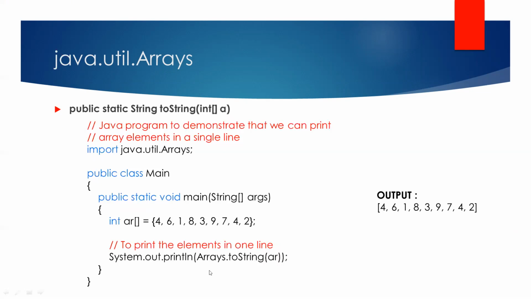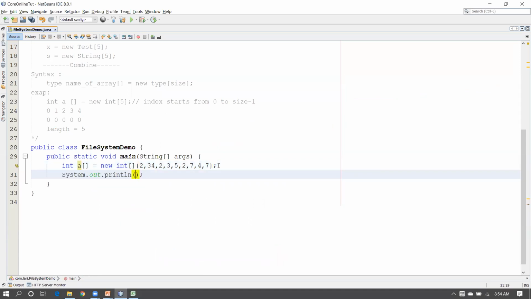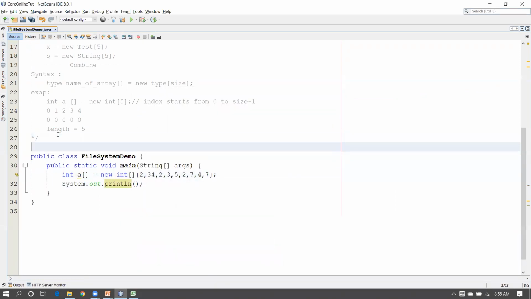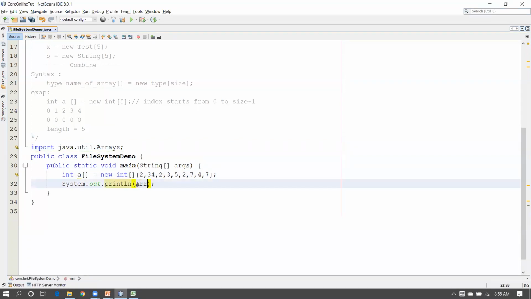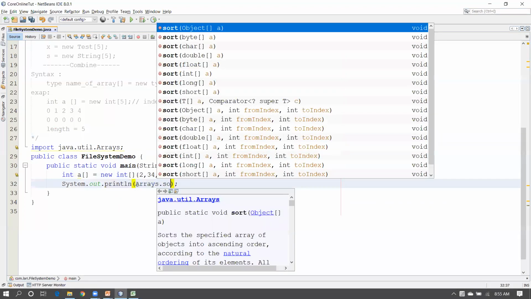Sort method. I'll write it over here so that it will make more clarity. So first of all, import java.util.Arrays, and Arrays dot sort. Arrays dot sort: the object you want to sort, just pass it, and you can see which types of objects we can sort.